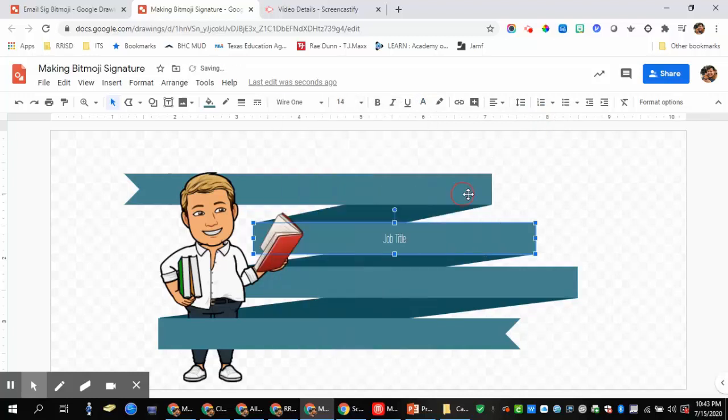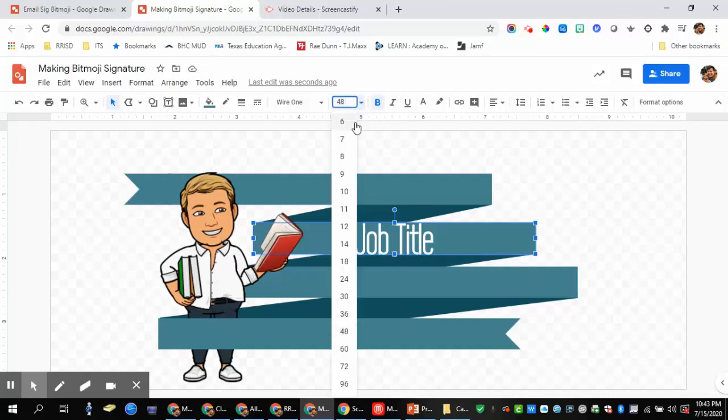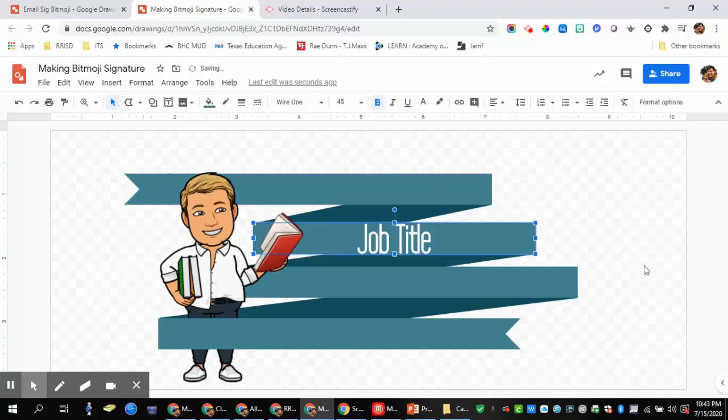Maybe do a wired one, bold. And so then you can play with your fonts and your colors that you want for that. And so I usually keep my job title, school, and contact information basic and easy to read.